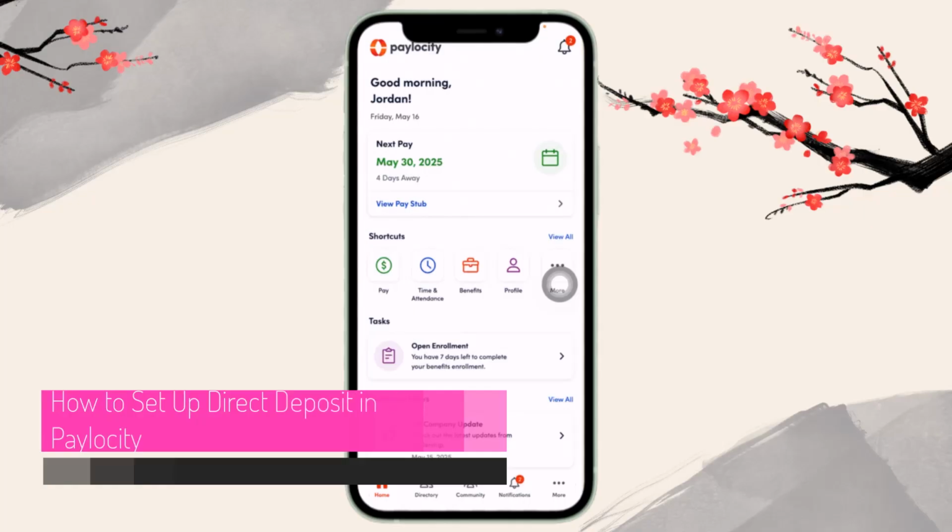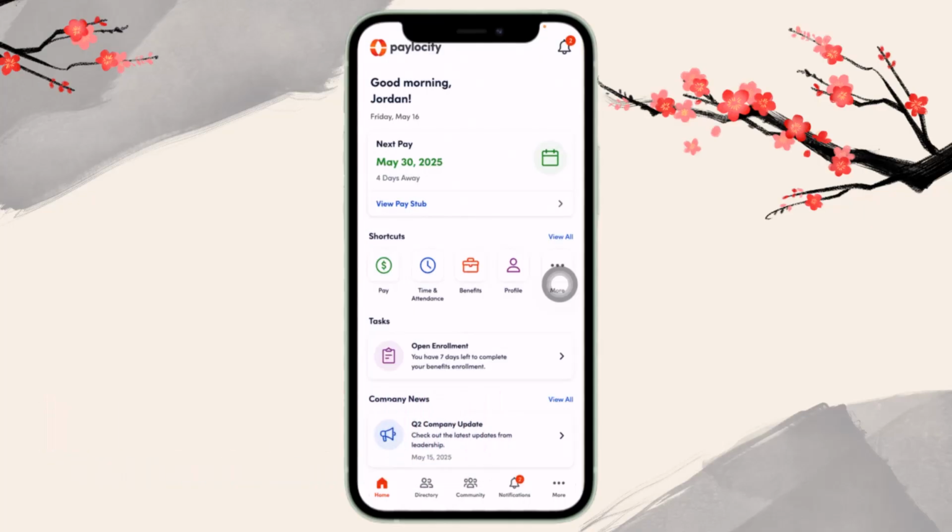So in today's video, I'll show you how to set up direct deposit in Paylocity. So if you want your paycheck deposited directly into your bank account, then just follow along.